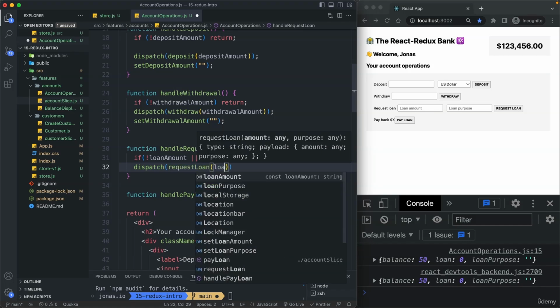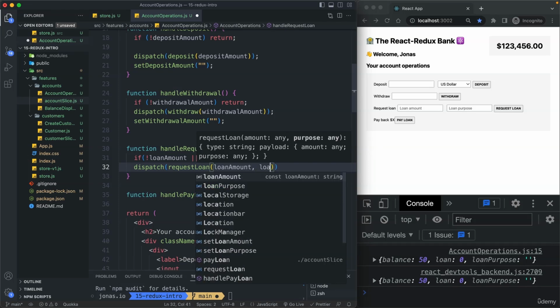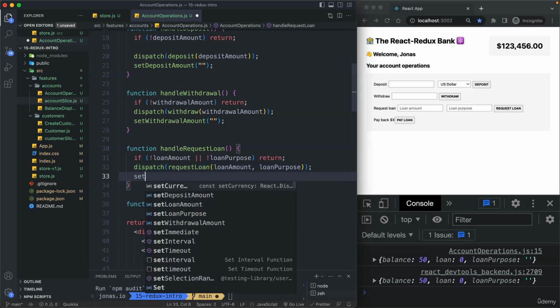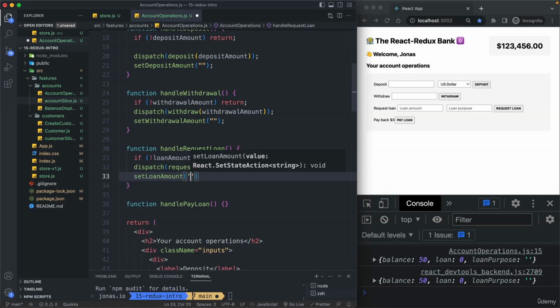And actually VS Code is smart enough to read this function from the other file and tell us that we need the amount and the purpose. So that's very helpful. And that's because behind the scenes, VS Code is running TypeScript, analyzing all our file structure with TypeScript. And finally, of course, also the loan purpose. And then in the end, let's set them both back to empty.